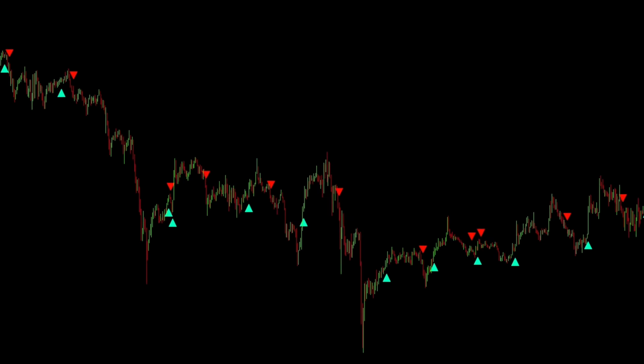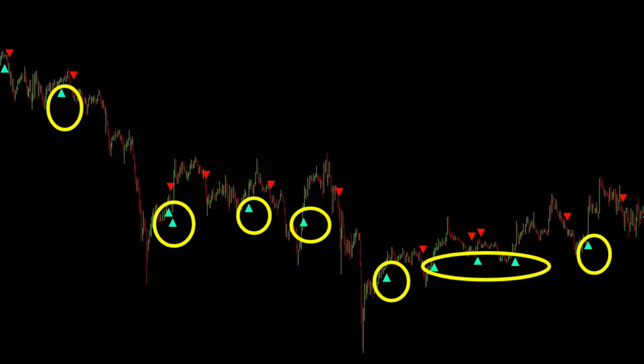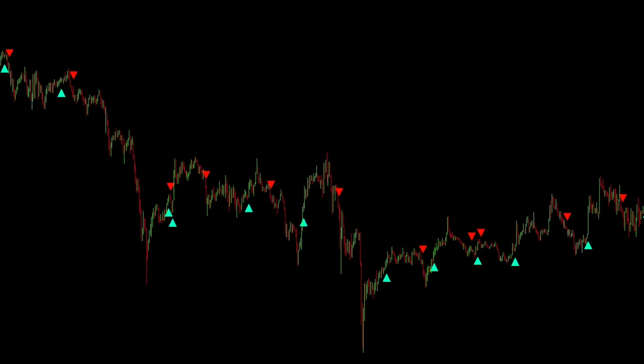Let's decode the signal. The red arrows above the candles are sell signals, while the green arrows below are buy signals. Keep in mind though, that no indicator is perfect. Sometimes you'll get signals that go against the main market trend, but don't worry, we can filter these out.